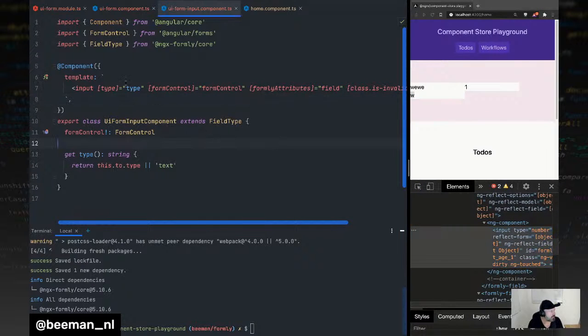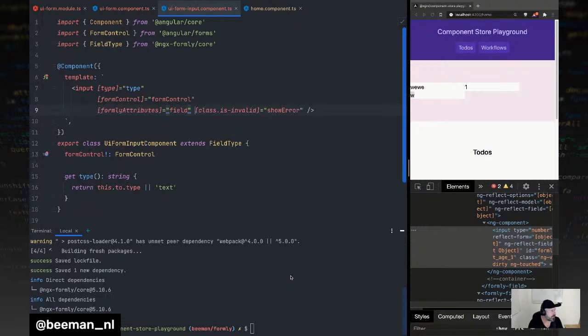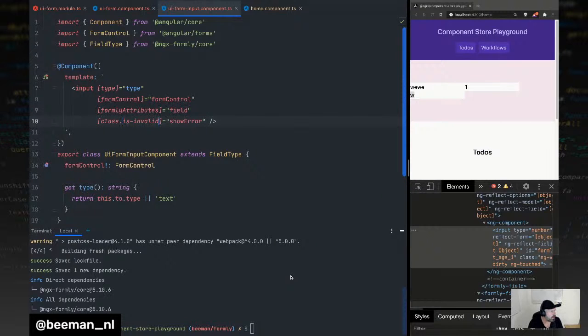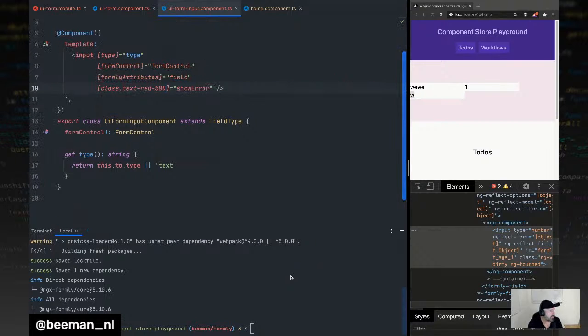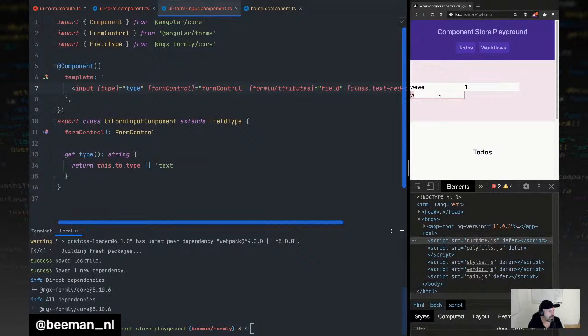So this is the way that Formly works. There's not too much magic involved here. There are some things being passed in. There is a class, if it's invalid, then it will, and we have show error enabled. Let's make this class text red 500, and this is a class provided by Tailwind. And when we then look at this and we enter this text, it should now be red, and this is not red. Let's take a look why that is.